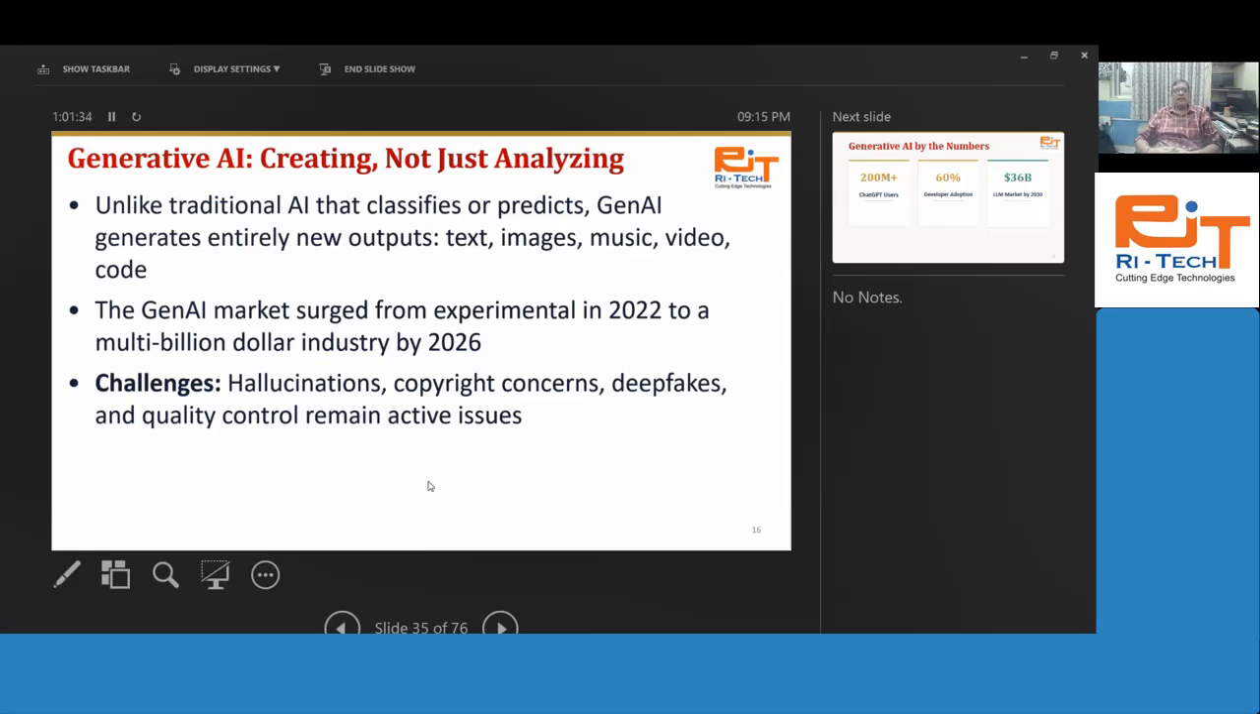So what are the challenges in generative AI? Hallucinations. Copyright concerns, deepfakes, and quality control remain active issues. Legal issues will be there. Now, generative AI has a hallucination problem since it learns on its own using deep learning.